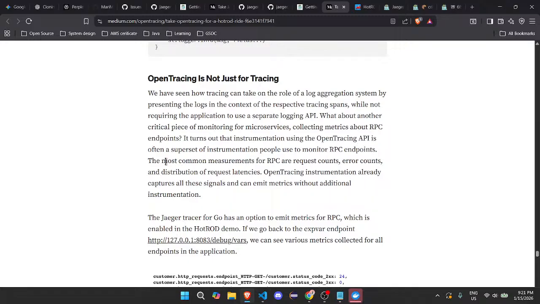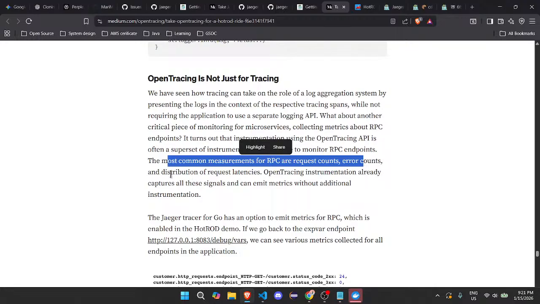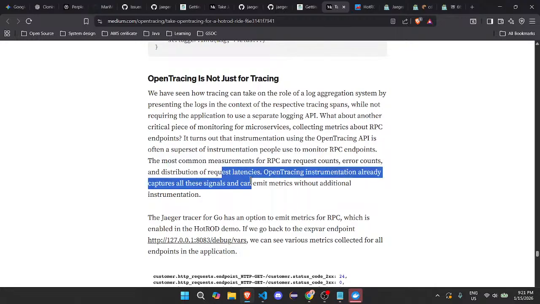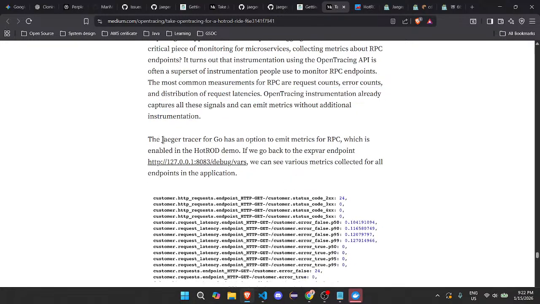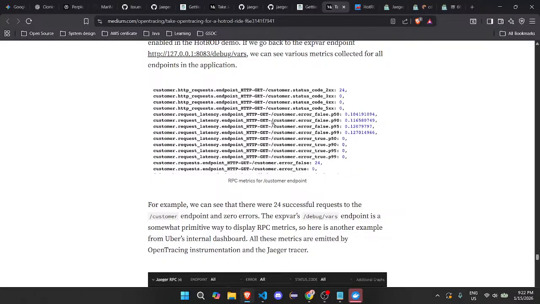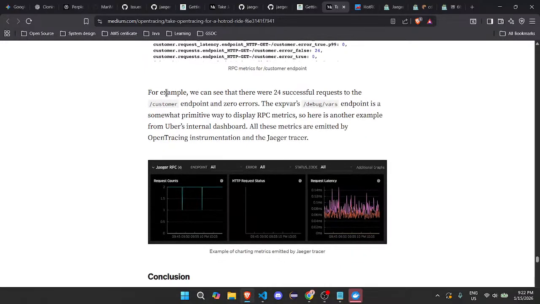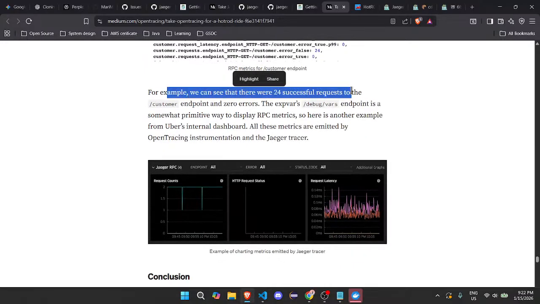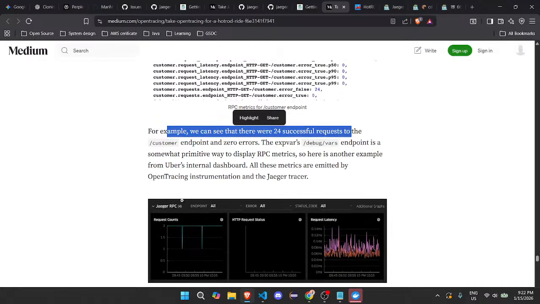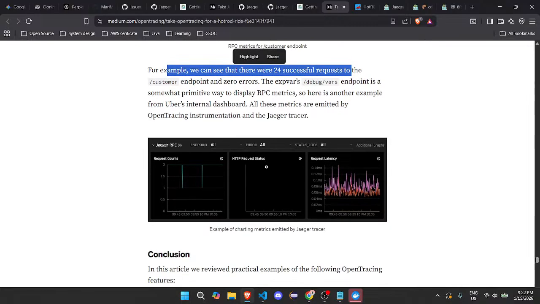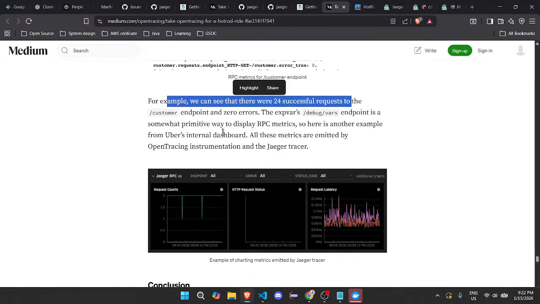So request counts, error counts, and distribution of request latencies. Open tracing already captures all these signals, and can emit metrics without additional instrumentation. Okay. Tracer Go has an option to emit debug vars, collect all endpoints. Okay, just telling us about its features. For example, Jaeger, RPC.